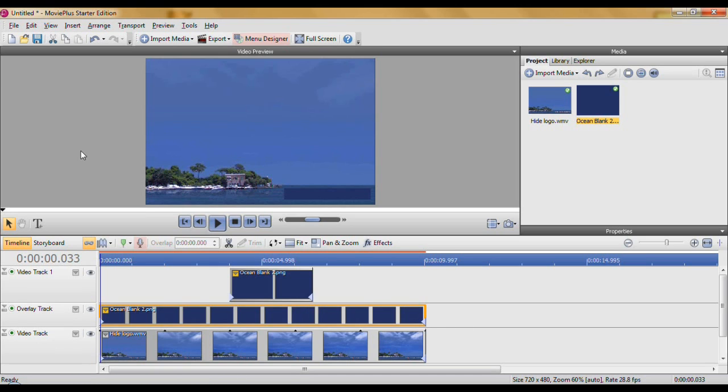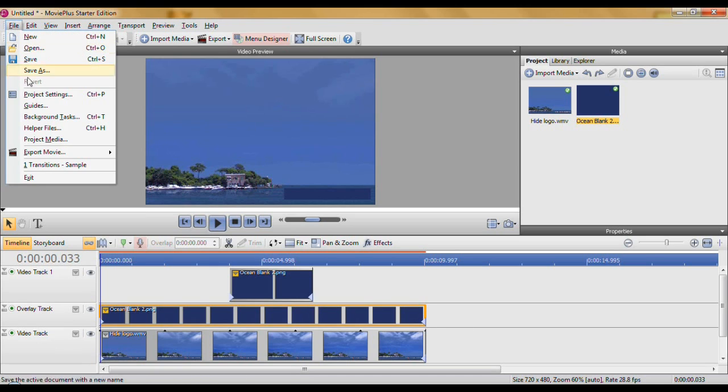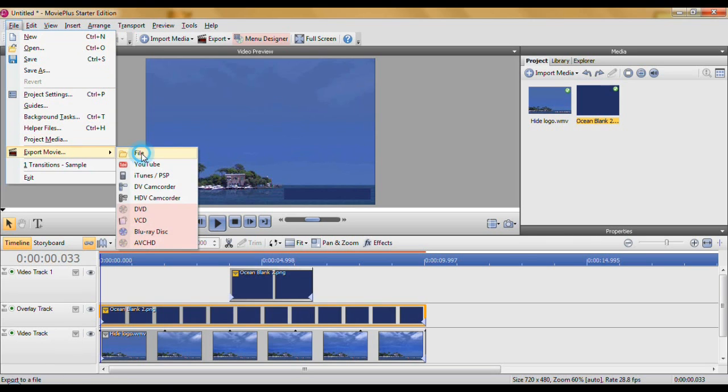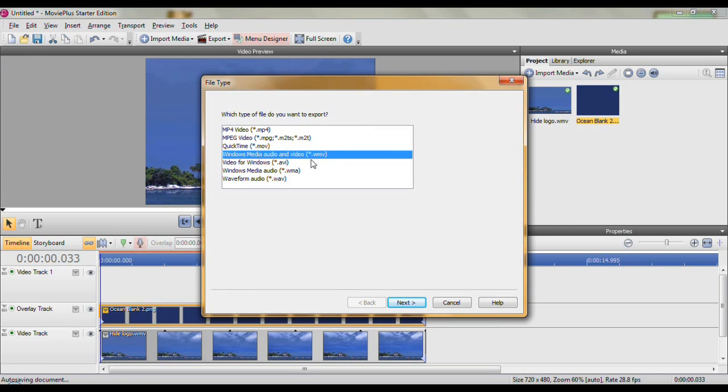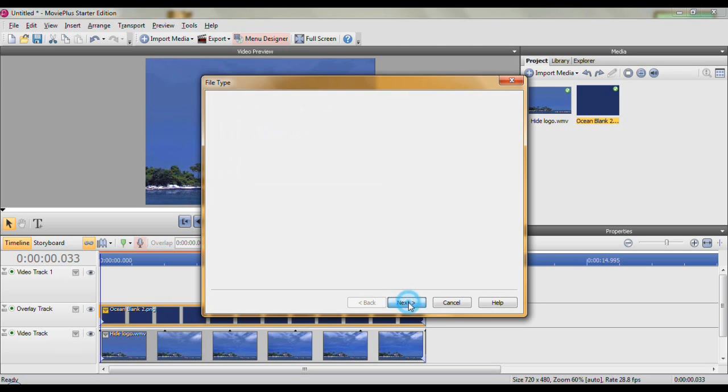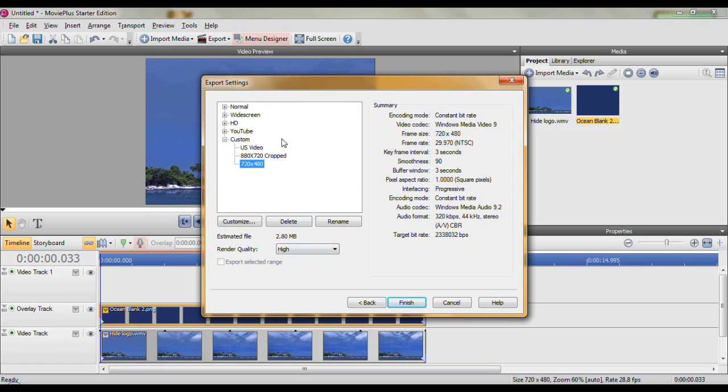Now, how do you save all of this? Come up here to File, Export Movie, File. You want to save it as Windows Media or one of the other ones. I always save it as just WMV. It's less compression, better quality. Now, this is cool. I've already made one here that's custom, 720 by 480. Come over here and check things out. It should be 29.970 NTSC.